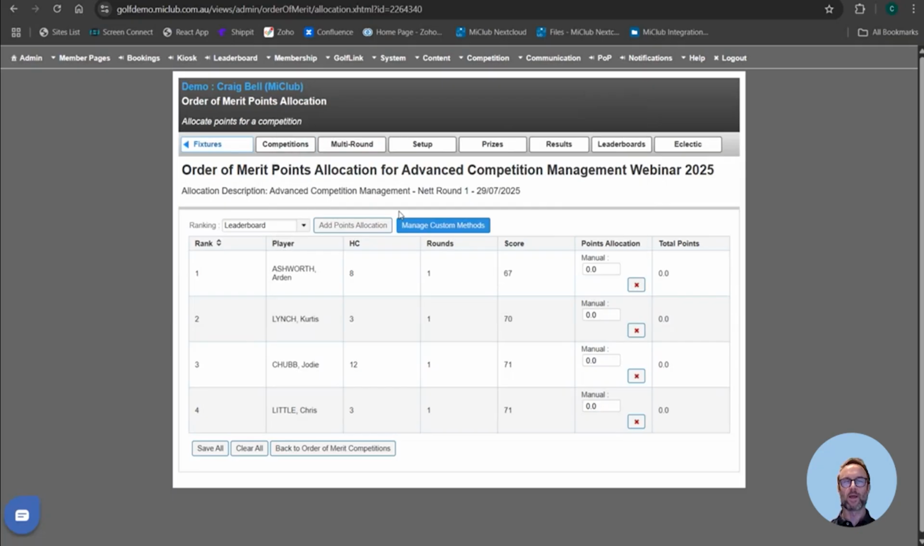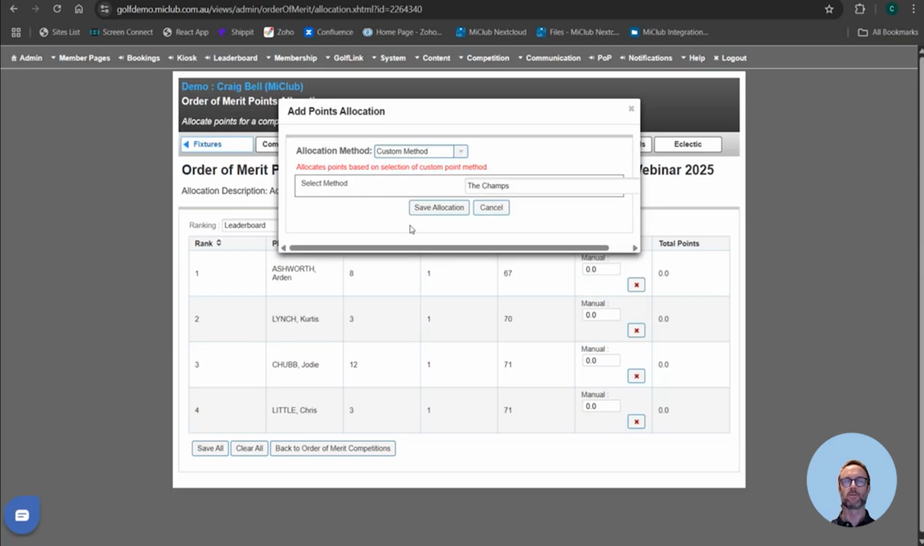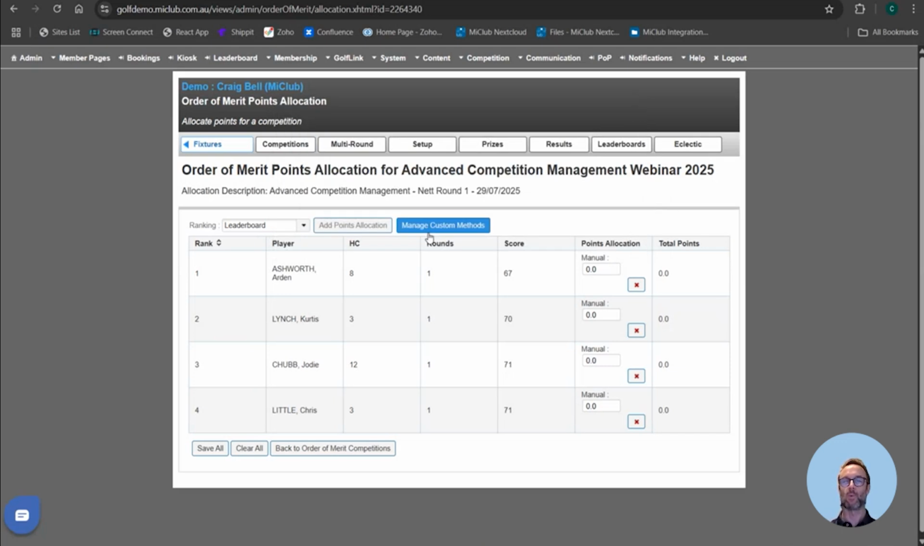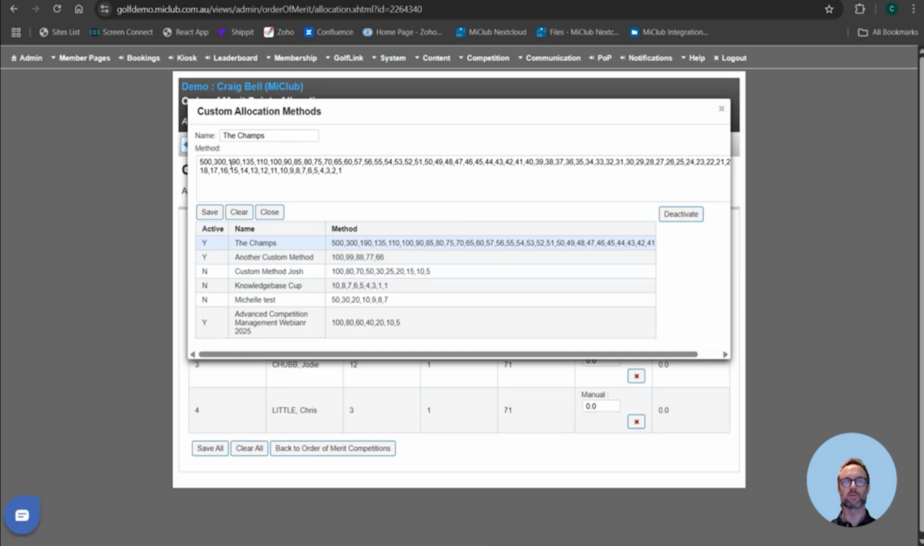And then the other one we have got, click on that, is custom method. When we click on custom method, we then have all these options that we can choose here based on what we've created previously. And this is where we can create a method that might go over 50 point cycles. So I'll show you what I mean with that. If we get out of that and we click on manage custom methods, this is where you can actually create the sort of type of points allocation that you want to give. So this one is much like a FedEx points allocation.